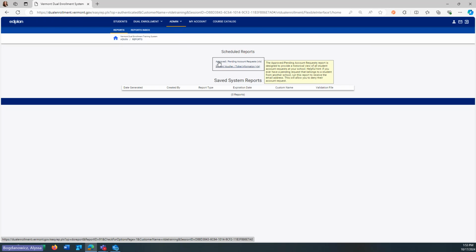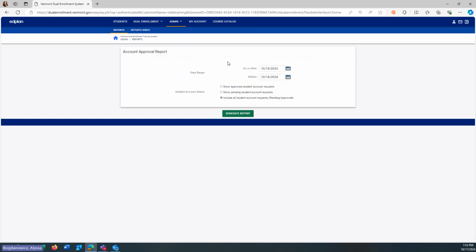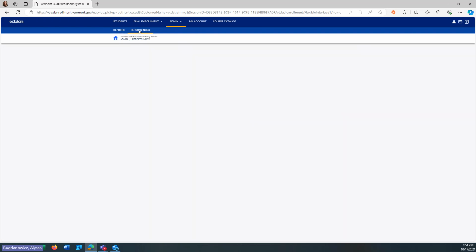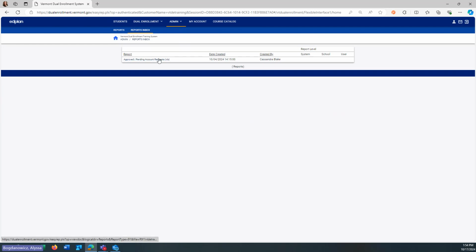The functionality for generating a report is the same. We would select the report desired. We can enter specific date range choices. We'll go ahead and select the student account status that's desired, and we would click Generate Report. The report would be added to the queue, meaning that it's in line to be generated. Once the report is ready for me, I will receive an email notification letting me know that my report is ready for me. I would be able to find that housed under my reports inbox.